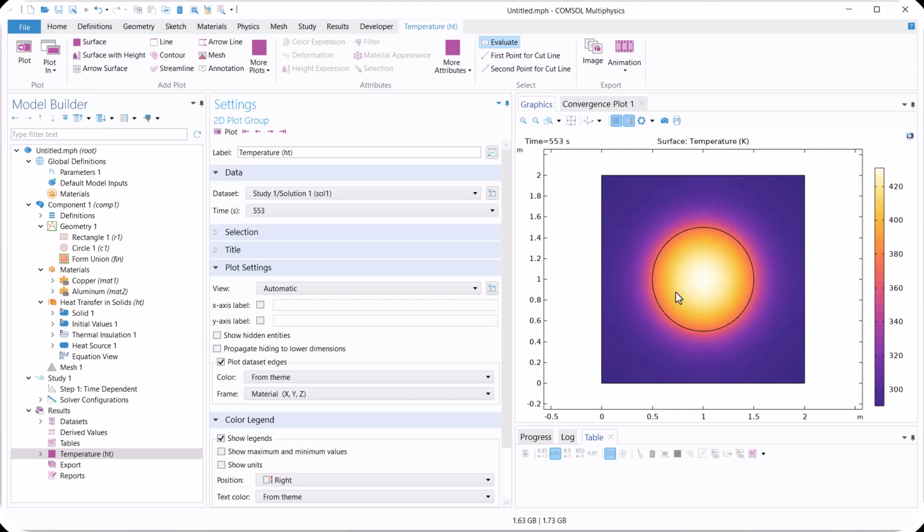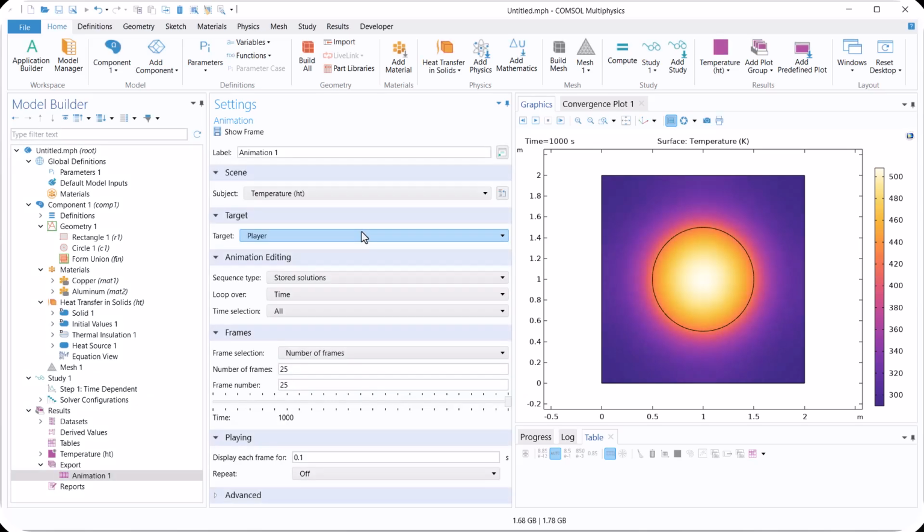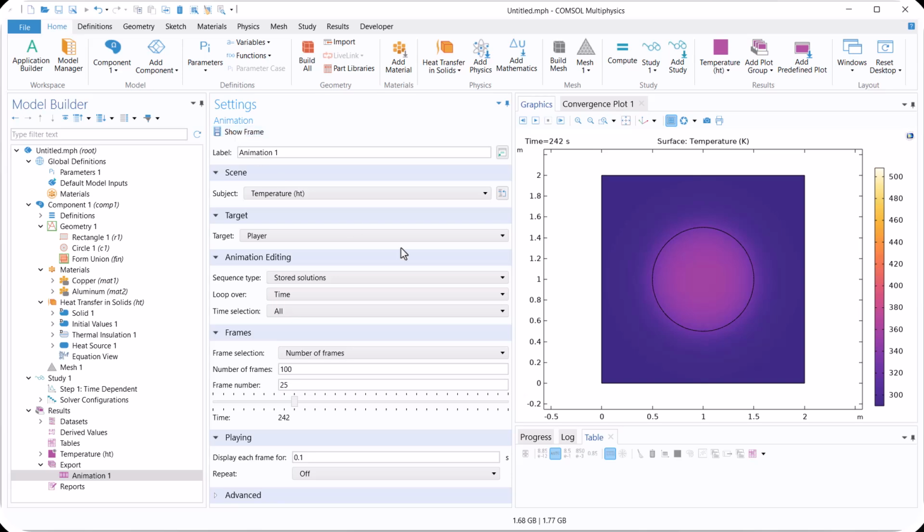Okay. Also, we want to see the animation of the model. Click on animation and player. So here you see that we have temperature distribution as a function of time. Here we can increase the number of frames. For example, if we use 100, now we can see the temperature distribution. Run again.